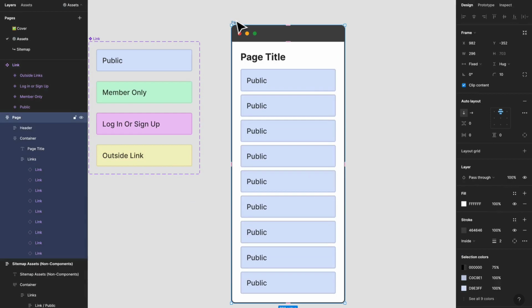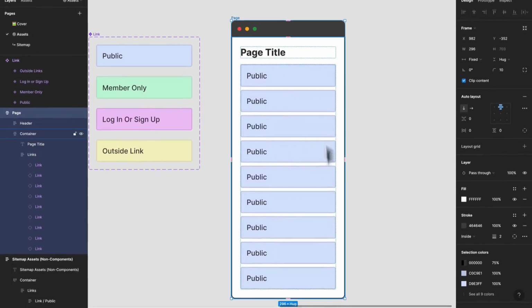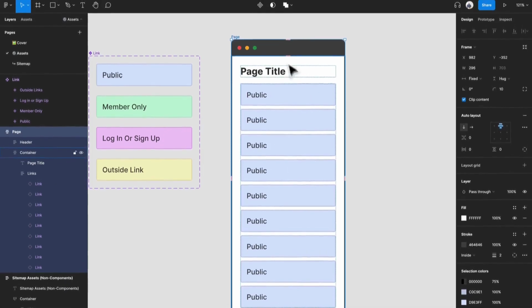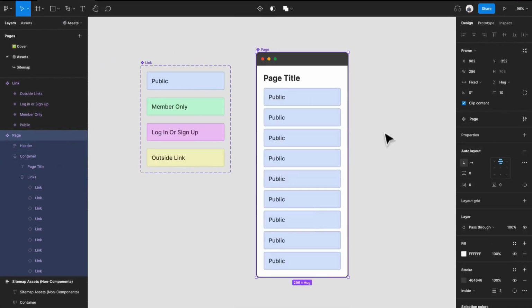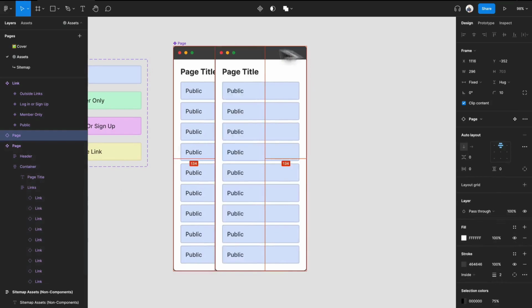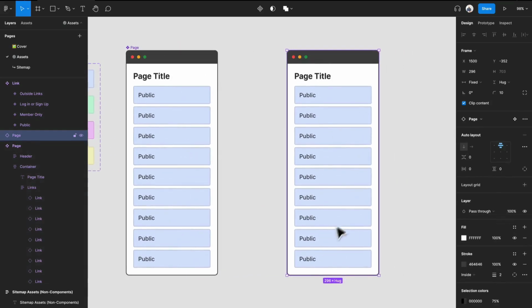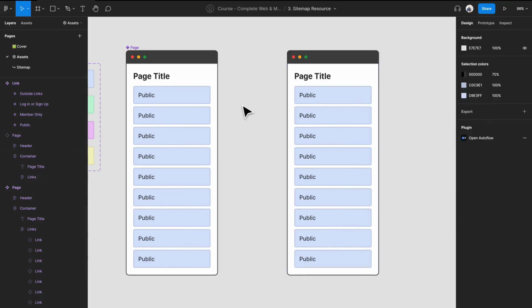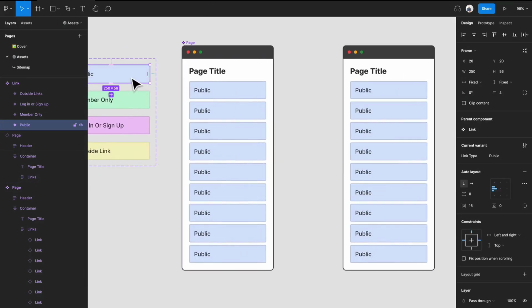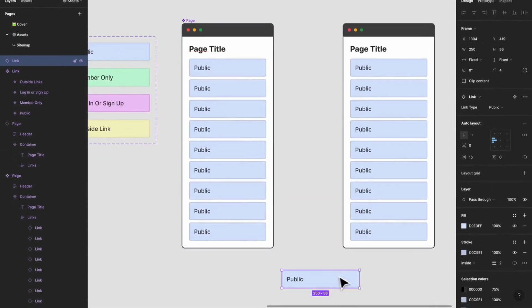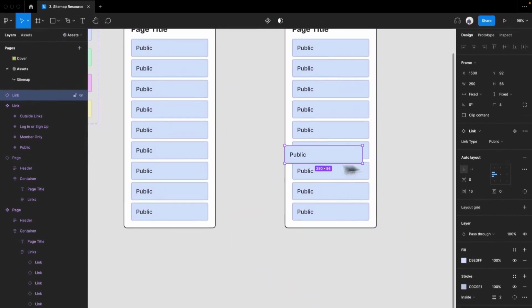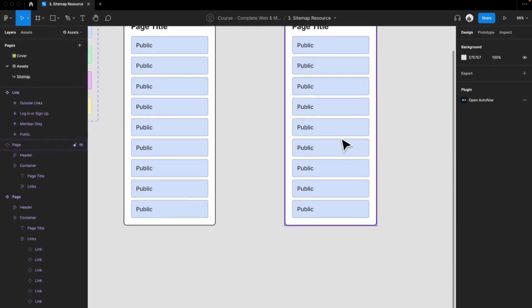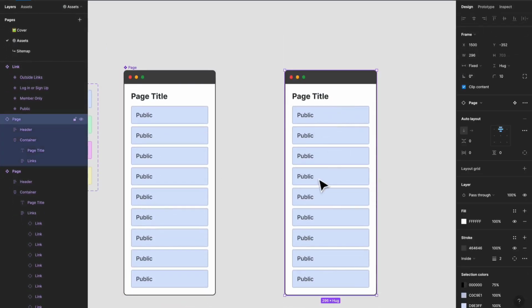So now that I have this set up with a bunch of different links, I'm going to turn it into a component. And that's it. You may be thinking, what are we doing here? We have a bunch of links. The great thing about components is you can't add to an instance. You can't say, okay, now I want another public link in here. It doesn't work that way. Once an instance has been created, you can't add to it.